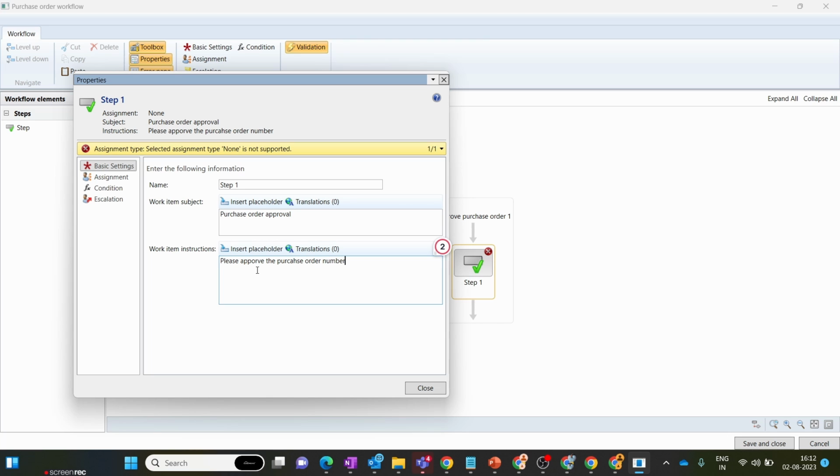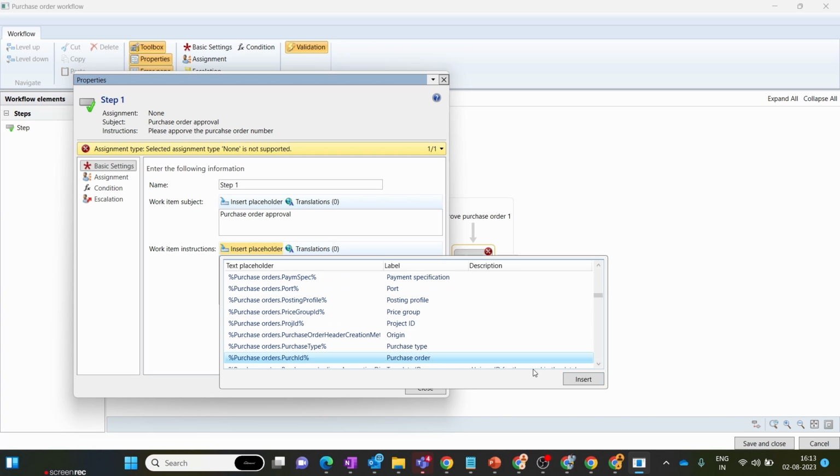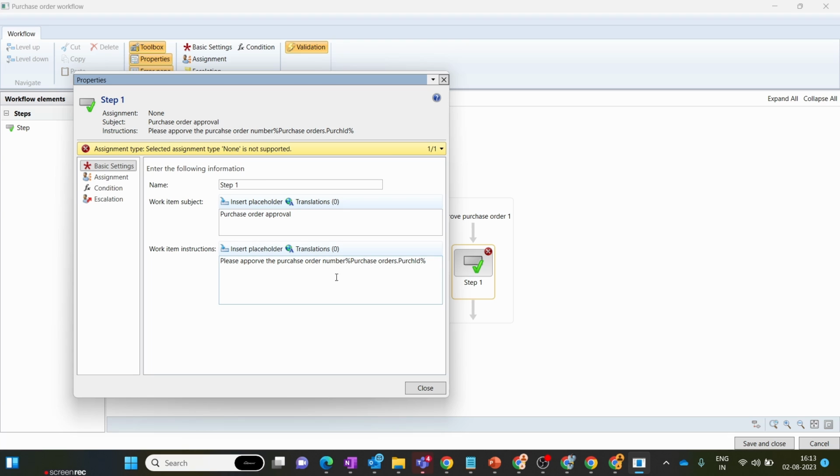I again set the placeholder. Here I need to select the purchase order number. So I again select the purchase order and double click on this. I set the same instruction name over here. You can change the instruction as per your requirement.